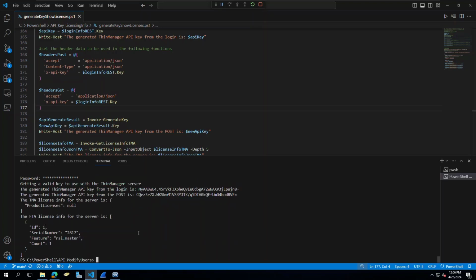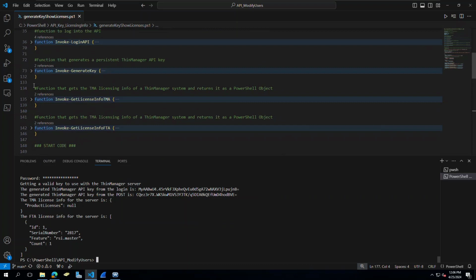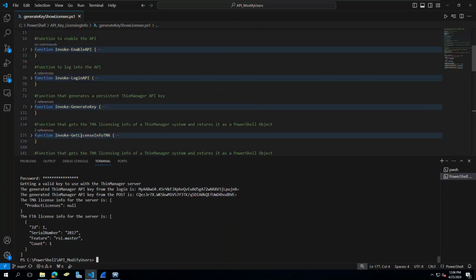Generates the temporary key with my username, which is this one. And then this one is the more permanent key that I specified in the function up here, which is going to remain with these permissions. So this temporary key, I think it lasts maybe a day when I generate it. This one is the persistent key that you can customize and say these are the permissions and this is how long it lasts.